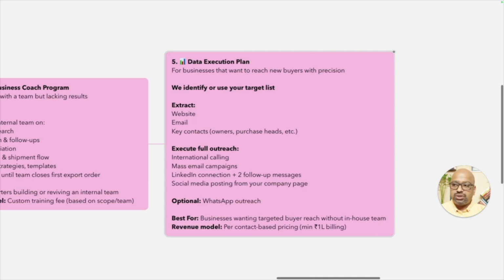Okay. So these are the wholesome services. I hope you have understood this. And if you have any needs, the number is in the description. Just give us a call. We are ready to help you out.